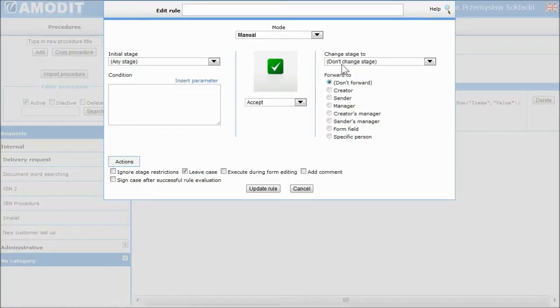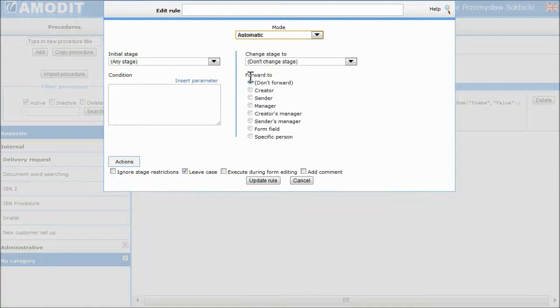So if you create manual rule, you have to choose icon for it because it will be shown as a button on toolbar. Then you define conditions, starting stage, final stage, and also you can choose to which person case should be forwarded. For automatic rules, you don't define icon because it is fired after every update.